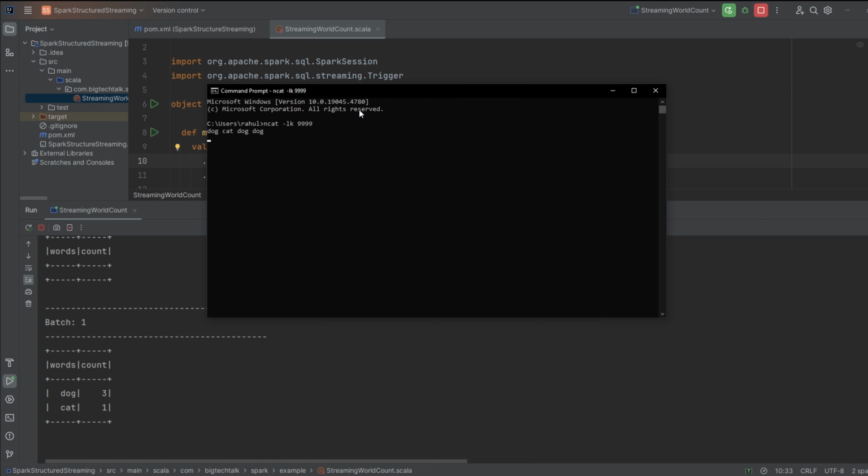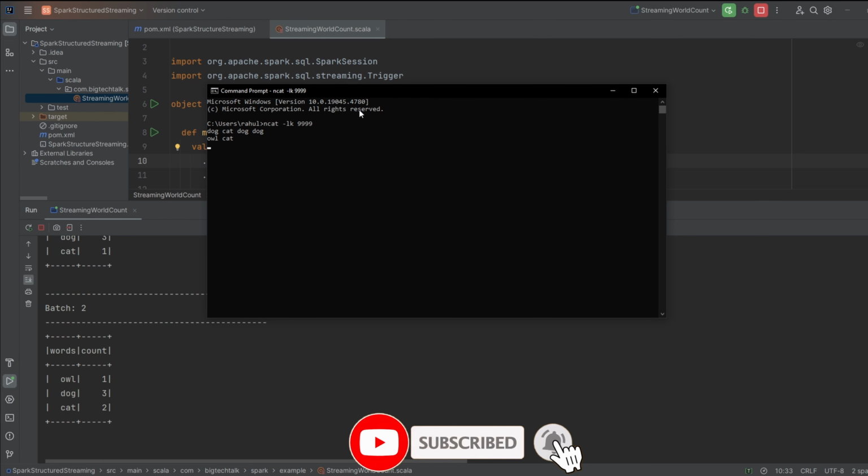Let me add some more messages. Let's say owl space cat. And now the count has increased. We have 3 dog, 2 cat and 1 owl. And if I add dog space owl as the message, we will see a change in the count. As you can see, we are able to run a simple streaming word count example using Spark Structured Streaming.